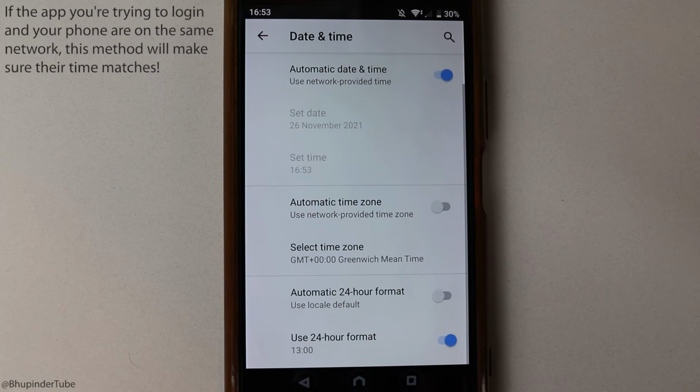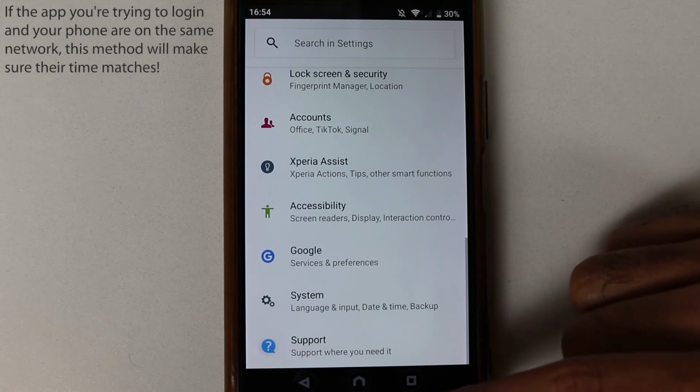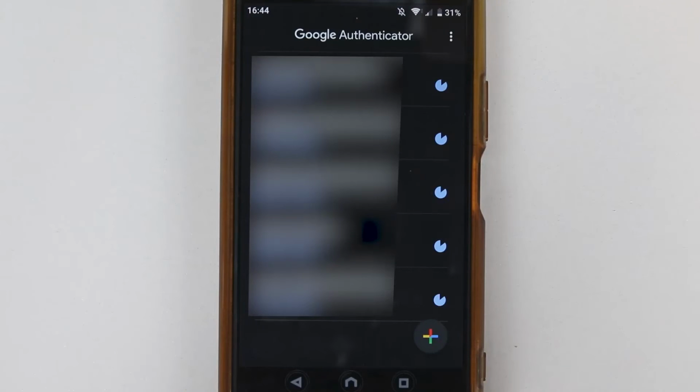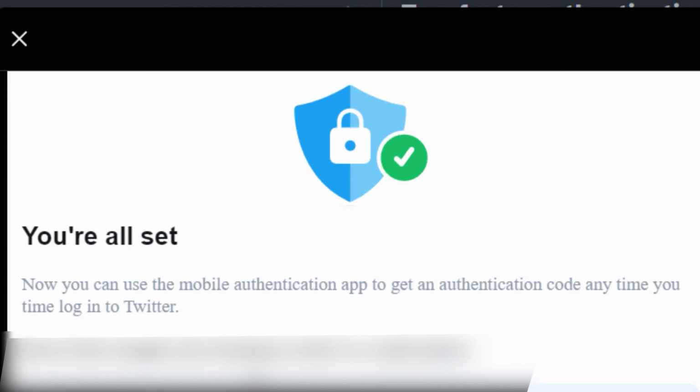This would use your network provided time. Then touch back, and go back to the Authenticator app, get the code again, and try it again, and this time it should work perfectly.